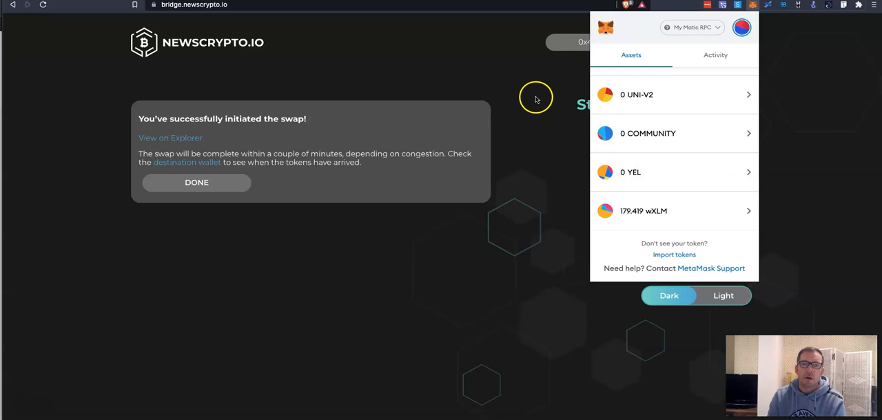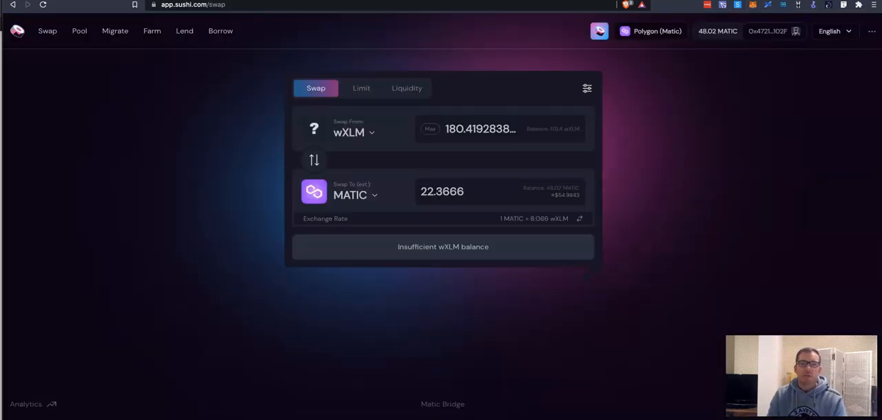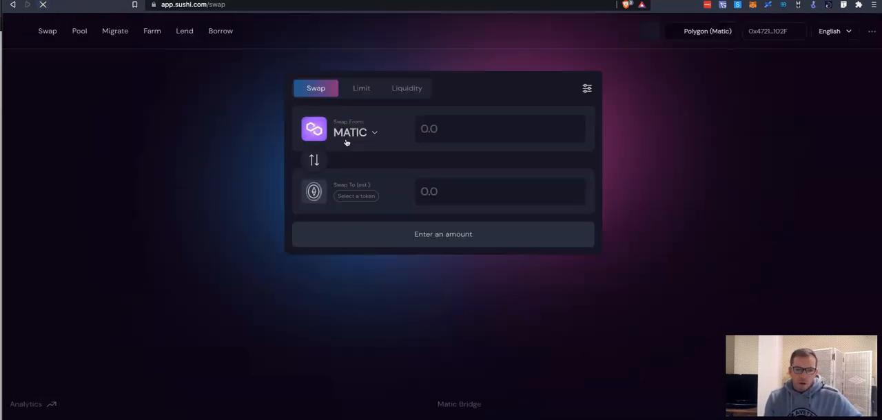And then what I can do is I can come across to the place where the liquidity is. The liquidity is on SushiSwap, making sure that we are on the Polygon network of SushiSwap. And you can see here the wrapped XLM is there. Now, if I was just to refresh this and hopefully, yeah, so it hasn't got the token in at the moment.